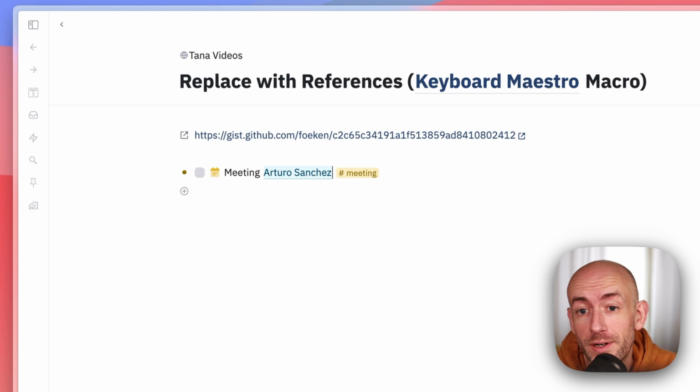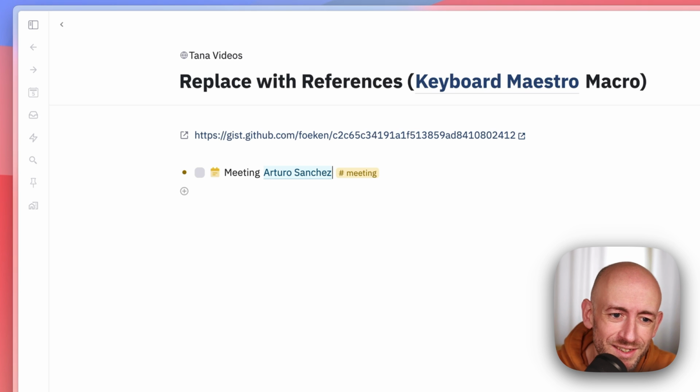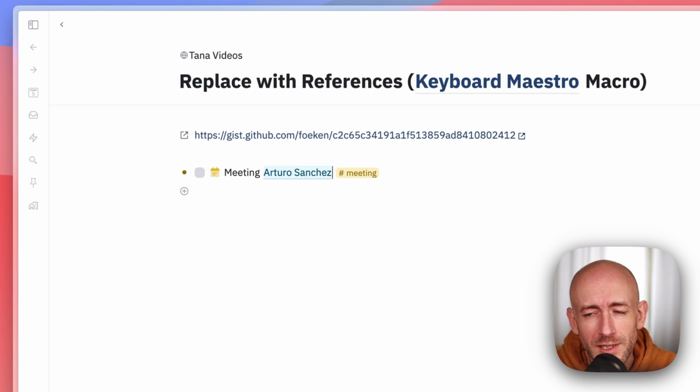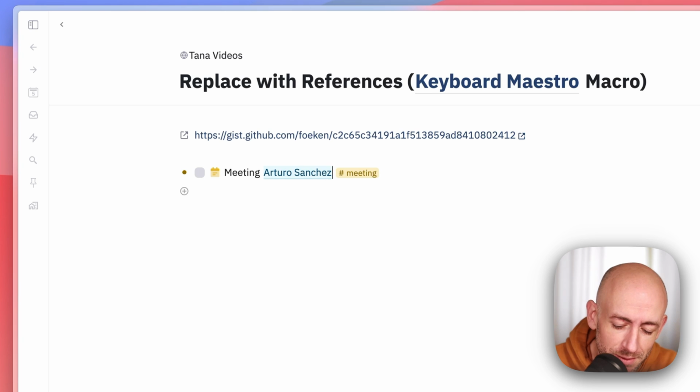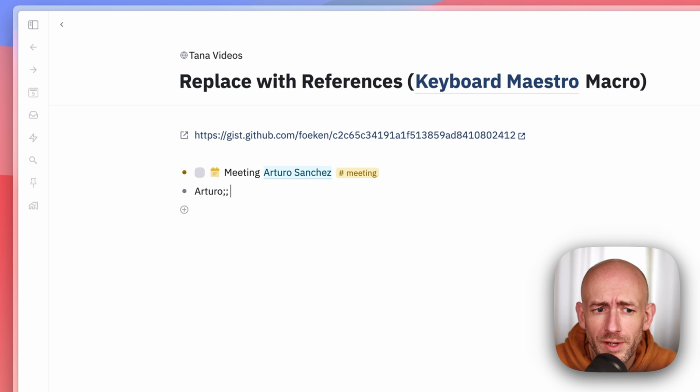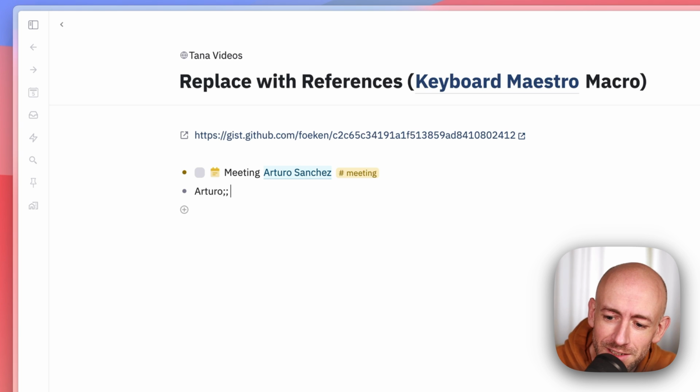And of course, it's a bit unfair to expect Tana to read my mind and find the correct hit right away. But I wanted to get a little bit closer. What I would really like is to be able to type something like Arturo and then two semicolons, and it auto translates and auto makes it into a reference. Now you can already see that something was happening there, because the text flashes after I typed the two semicolons. So let's get this actually working.